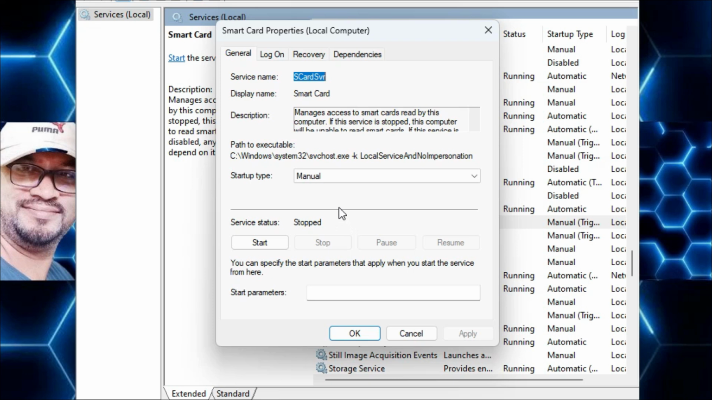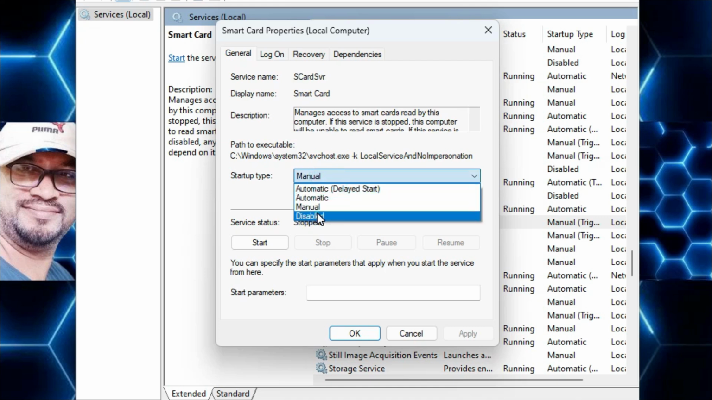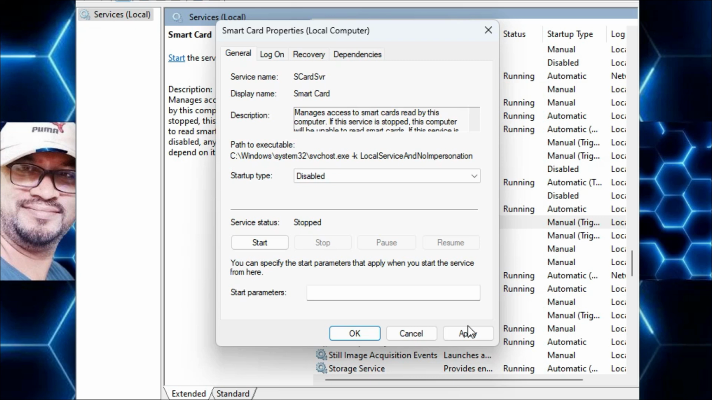If you don't need the auto login or any SD card or smart card, then you can go ahead and disable it. Again, this is optional. As I said, if you need the manual login from the keyboard, then you can go ahead and disable them. Click on Apply, click on OK.